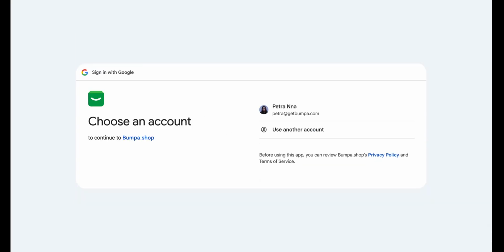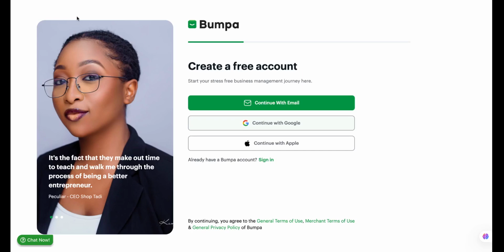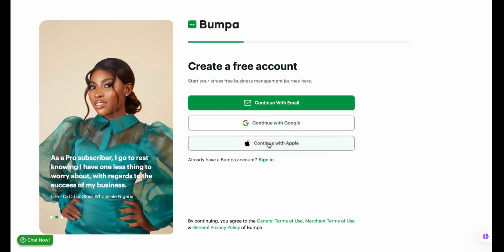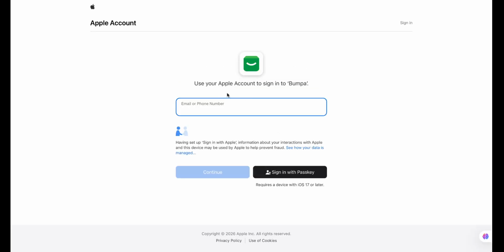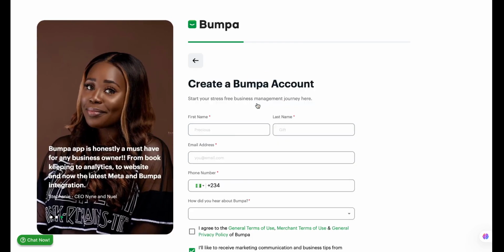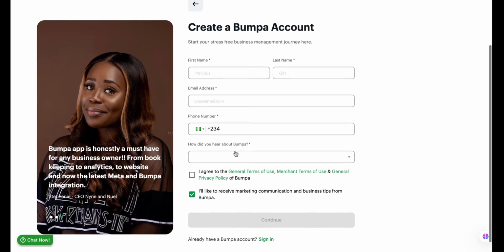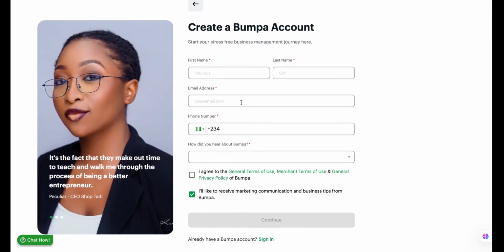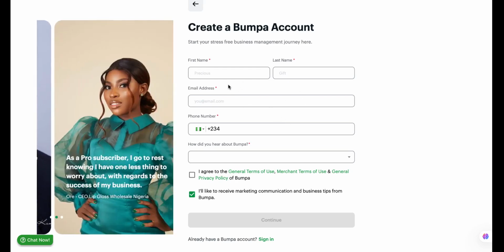You can also choose to sign in through your Apple ID by clicking on continue with Apple. Once you click on continue with Apple, you're going to land on this page and you can continue your sign up from here. Now, to sign up with email, which is what we're going to be doing in this video, I will just click on continue with email. Then the next thing to do is to fill out my correct information. It is very important that you fill out your correct information here.